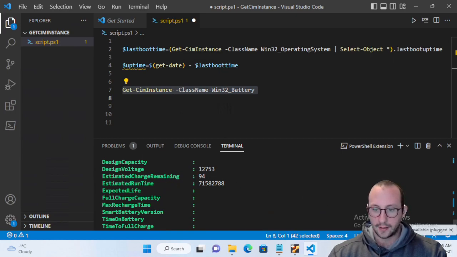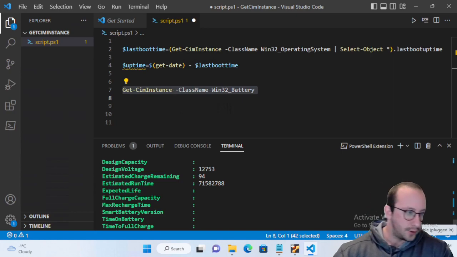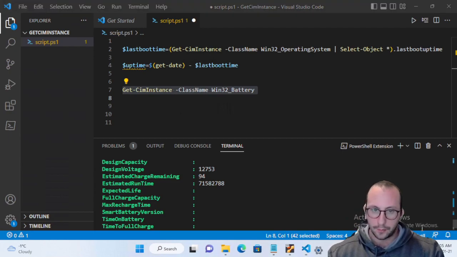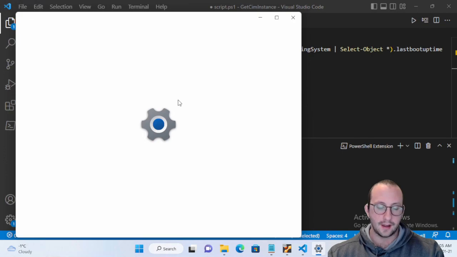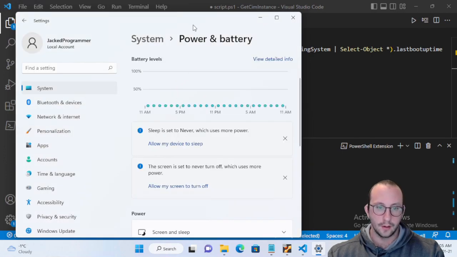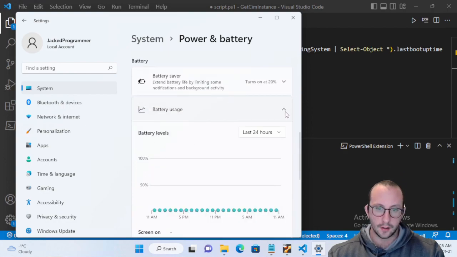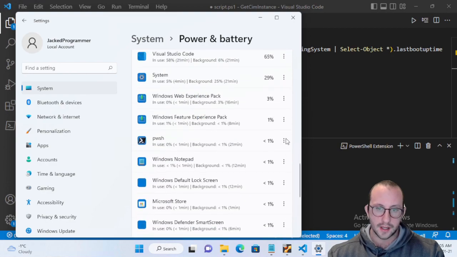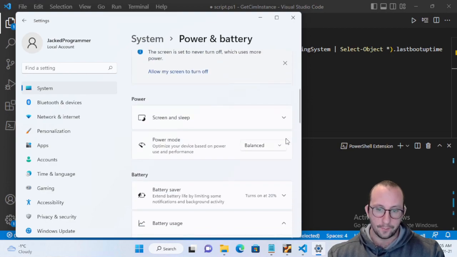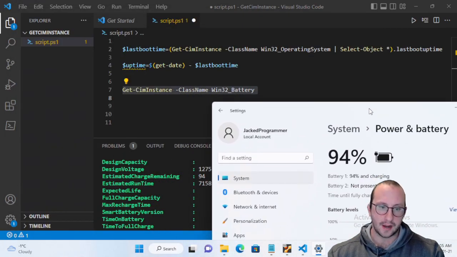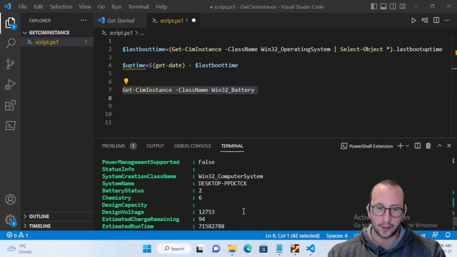So if we actually look at this computer right now, you guys don't see it. So let me see if I can pull this up here, because it is behind my camera on the screen. I don't know if we will be able to see what the percentage is at. But the percentage of my battery right now is right here. It is 94%. So we see estimated charge remaining is 94. That's perfect. So it does give you a bunch of information.